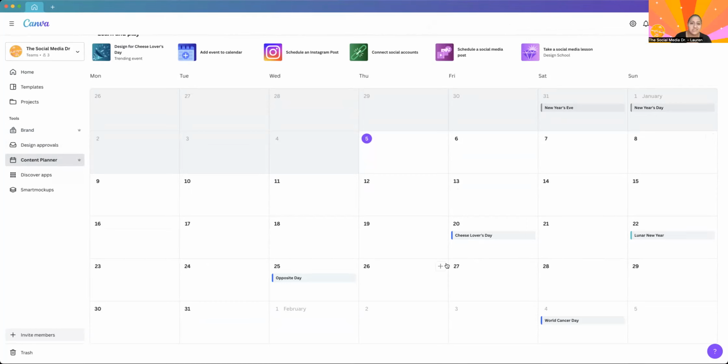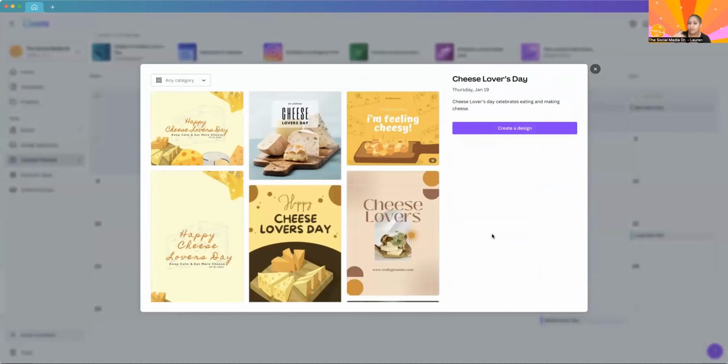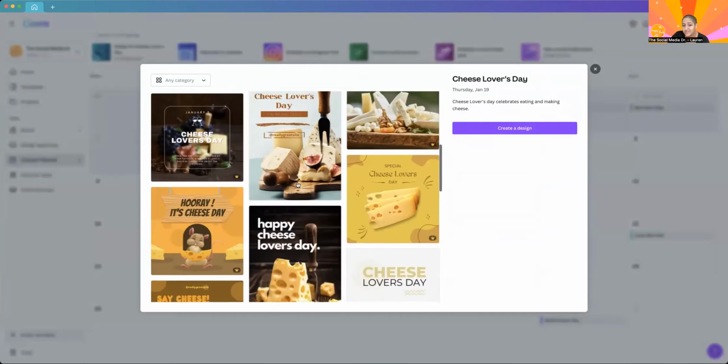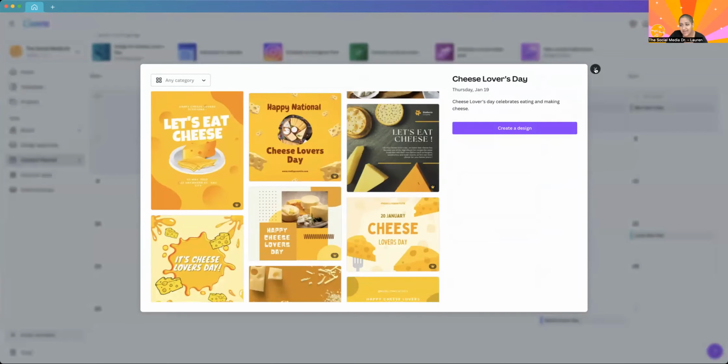And I say holidays because it's not like the federal ones. It's like Cheese Lovers Day or Opposite Day. So it's like the fun ones and the real ones. And when you click on them, it will give you different templates and different template sizes. So you can choose if you want to use any of them to edit, to make it your own, and then post. So it's nice and easy.